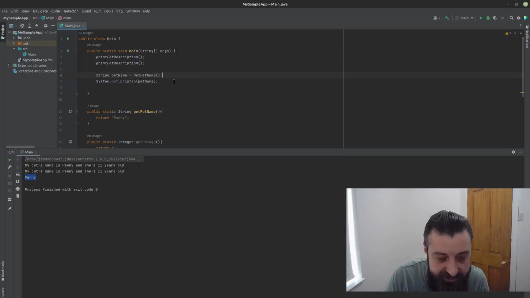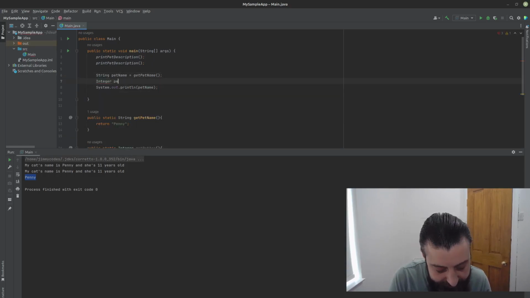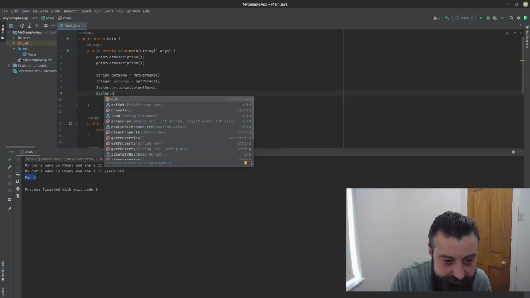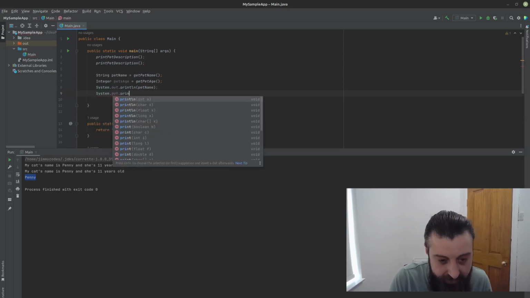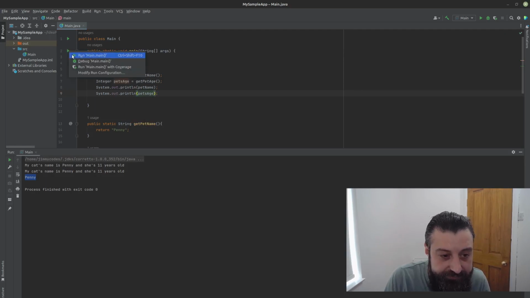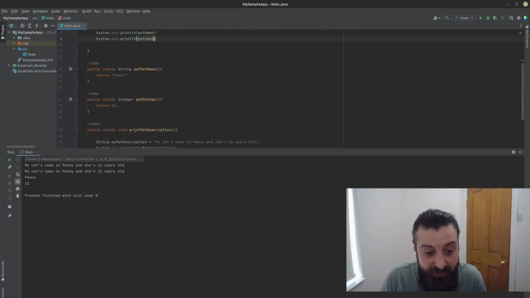And we can do exactly the same thing here. We can say int petAge is equal to getPetAge. And if we print that out, well, you already know what's going to happen now at this point, don't you? Print out the pet age, and we get 11. Simple.